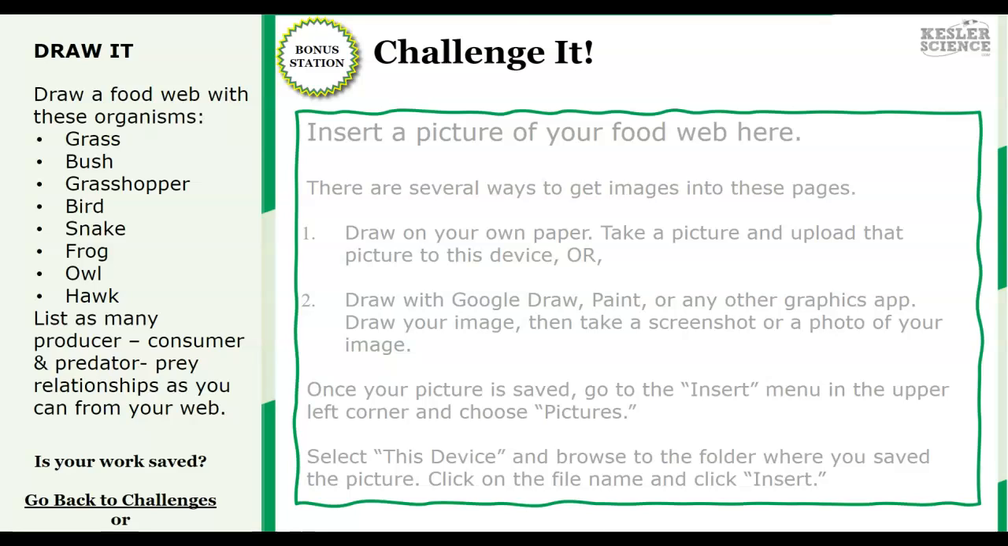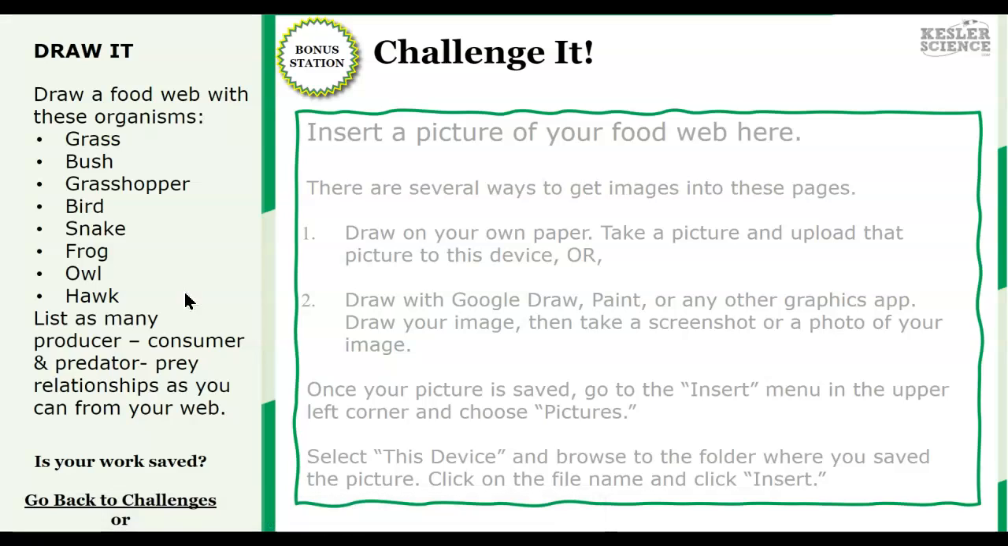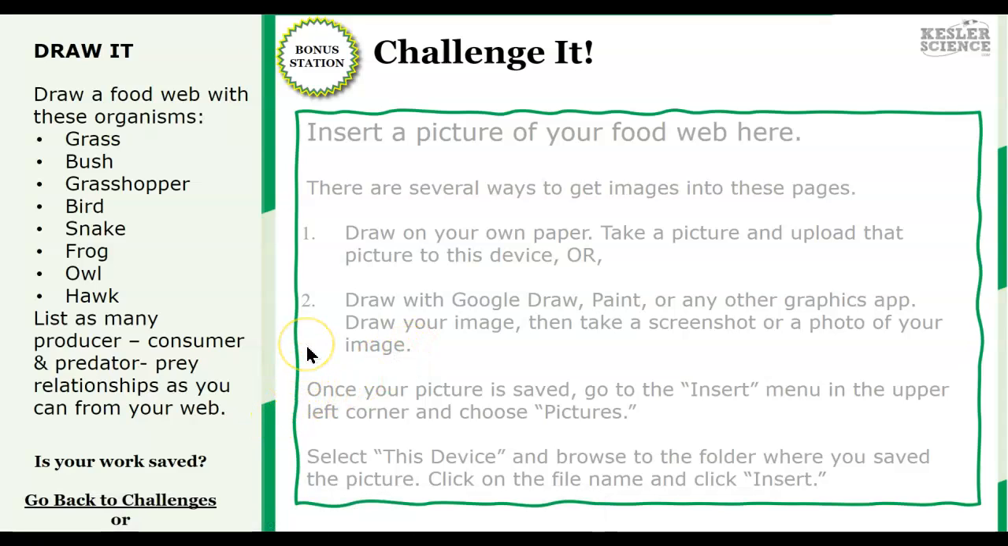You can draw a food web with these organisms, and you can upload it to the assignment. You can put a box over this and then just put it here. But do not just pull a picture of a food web from somewhere else and drop it in. That will not get you any points.